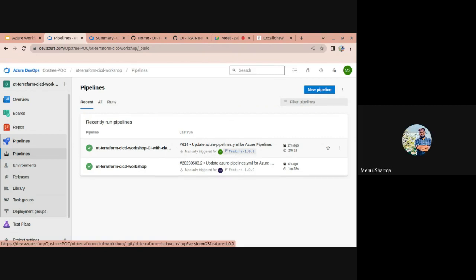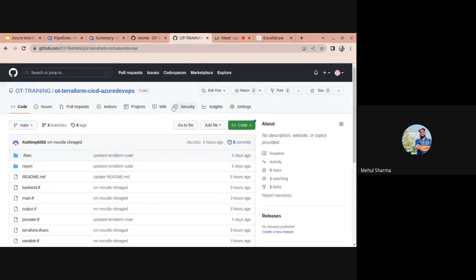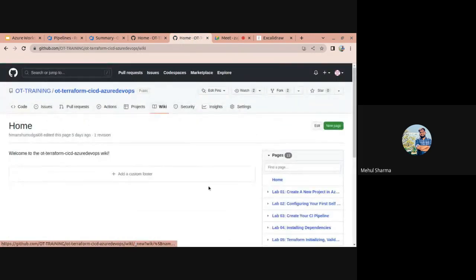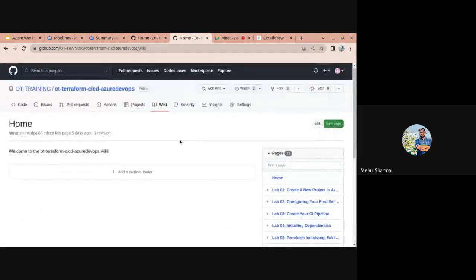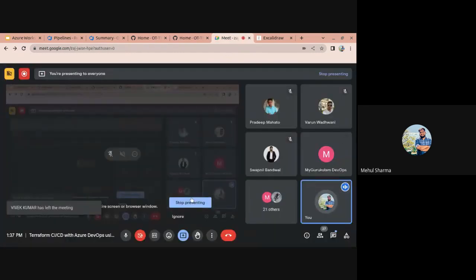So that's the entire hands-on activity. Everything is present inside this wiki that we'll be sharing. I think it has already been shared. Now, that's all from my side. Does anybody have any question yet?